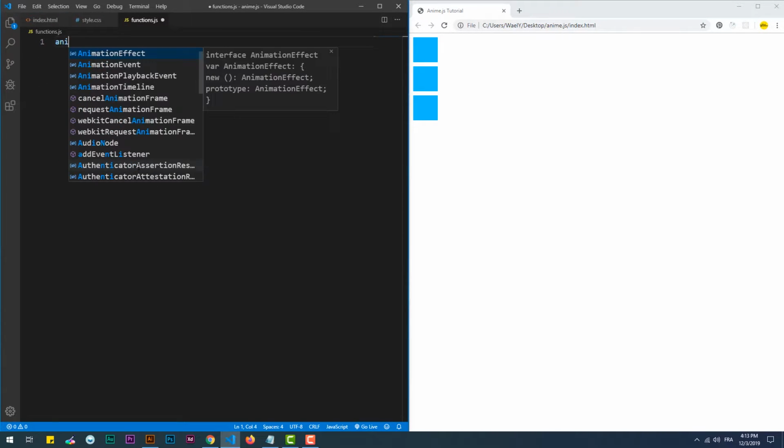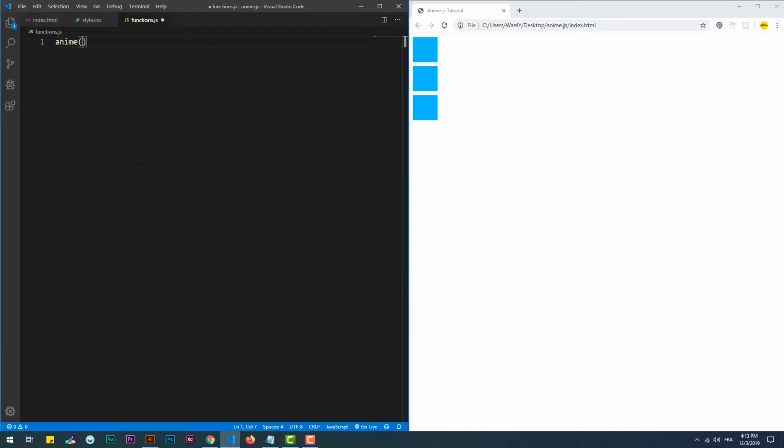So, to create an animation in Anime.js, we need to use the anime function and then pass in a variety of configuration properties. First and foremost, we need to provide the targets property, which refers to the element we want to animate, and then the CSS property we want to change, so it creates the wanted effect.